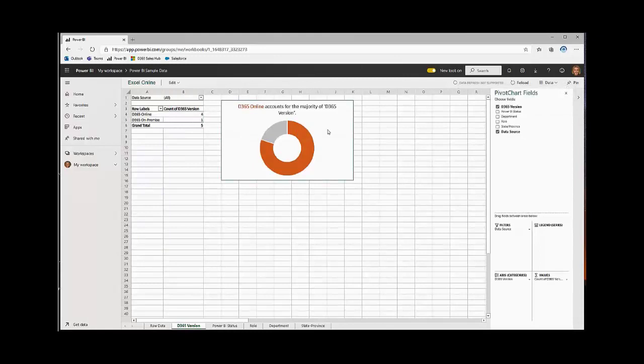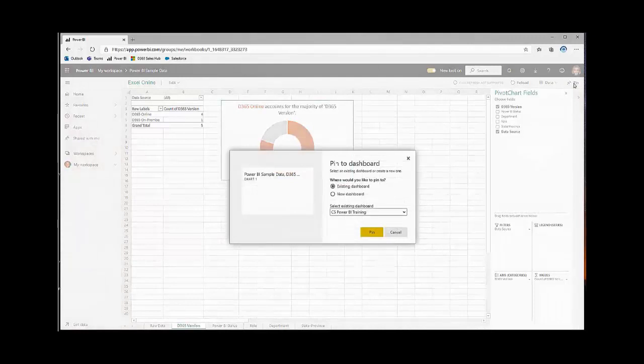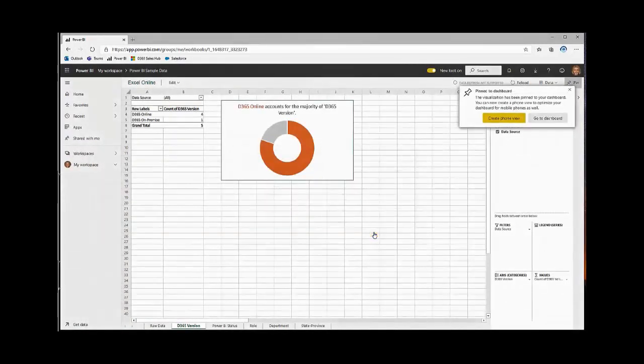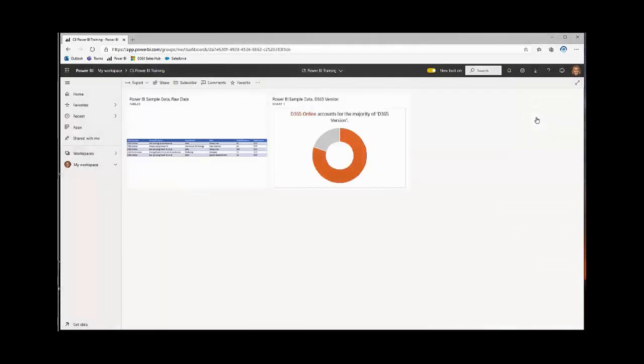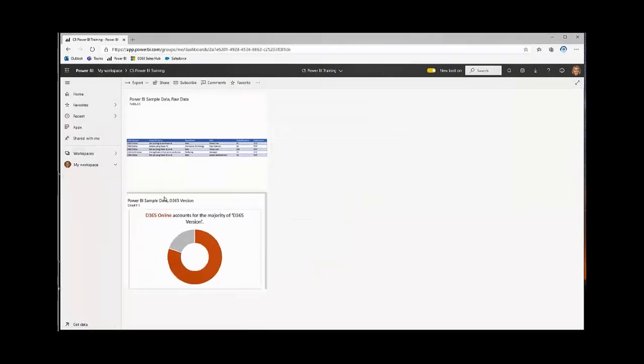So here's a pivot table with a pivot chart I created inside of Excel. Hey, I want that on that dashboard too. Let's click pin again. Now we can just use an existing dashboard, click pin, and now let's go check it out. Let's see what the dashboard looks like. There it is. You've just made your first Power BI dashboard.